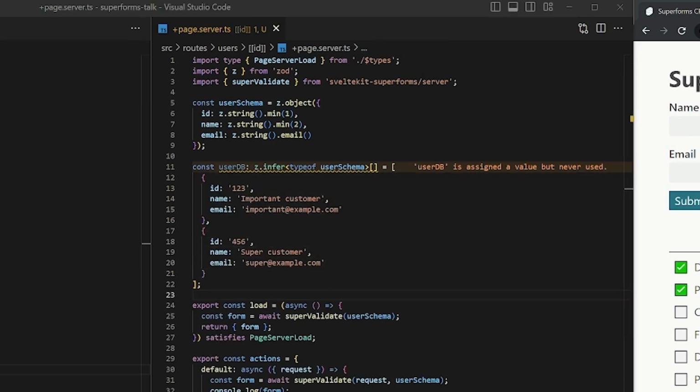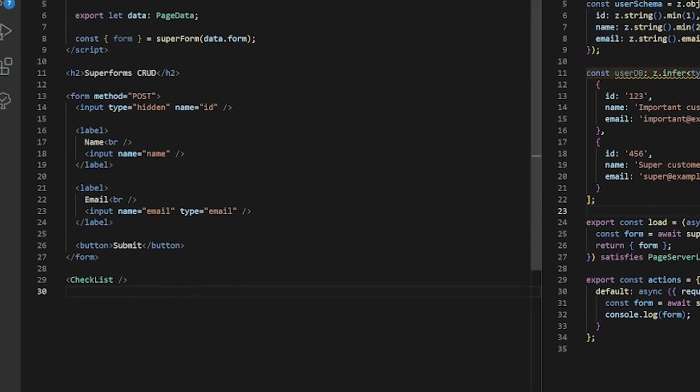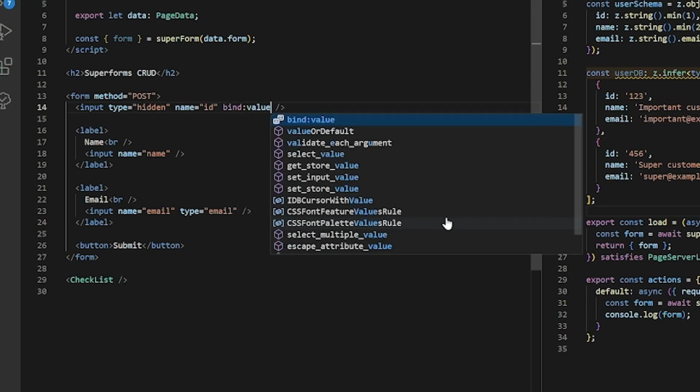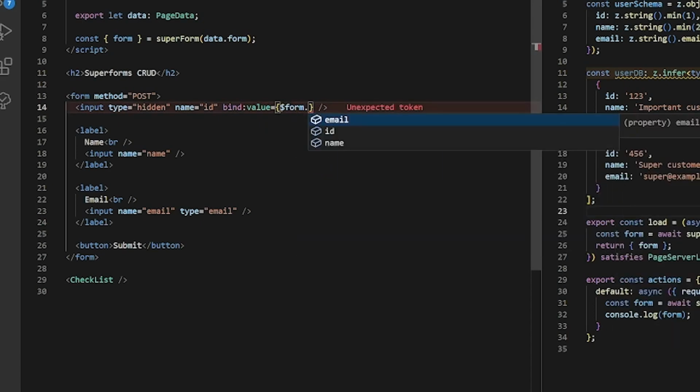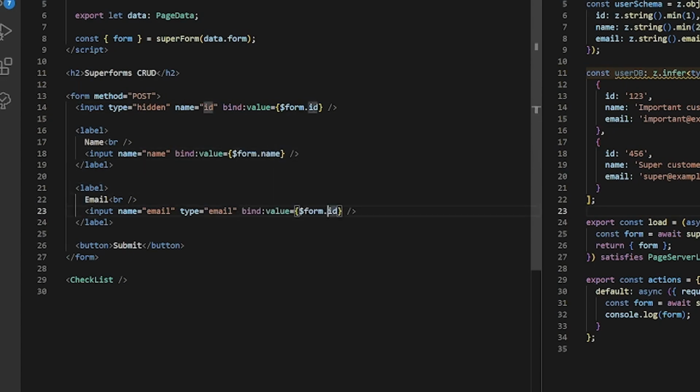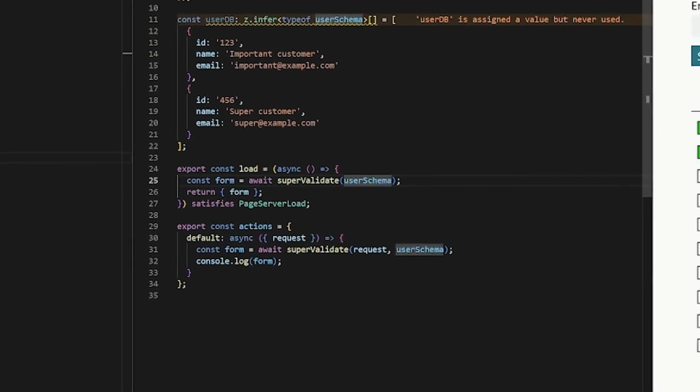Now if we want to display one of these users, we can do it very easily with superValidate. But to do that, first we need to bind all those fields that we have in the form to the actual form data, which is done just as we do it in Svelte. Bind value to form, which is a store, and then get autocomplete for the fields. So we just put them in like this. And no difference yet, because the form is still empty, but it's so simple to populate the form now that we connected it to Superform.